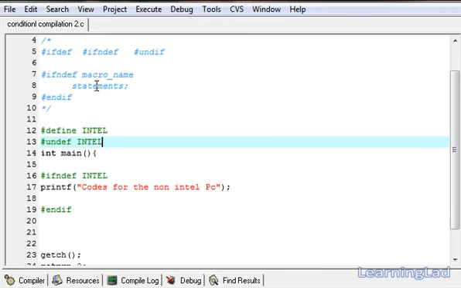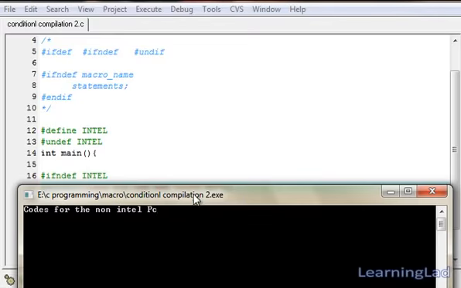Now save it. Now what happens is, first we are defining this Intel macro and then we are undefining it. So when it comes to here, #ifndef Intel, here this Intel macro is not defined. That's because we have undefined it. That's why this printf statement will be included. So save it, compile it and run it. As you can see here, code for the non-Intel PC.